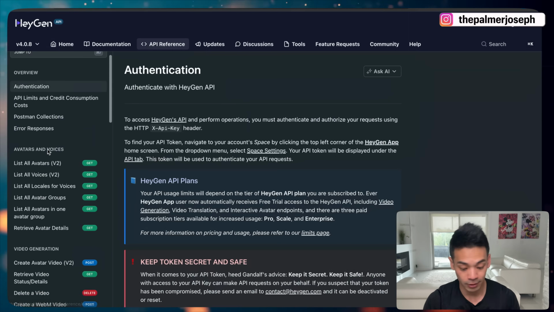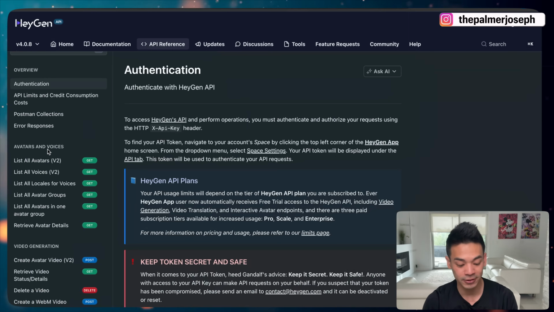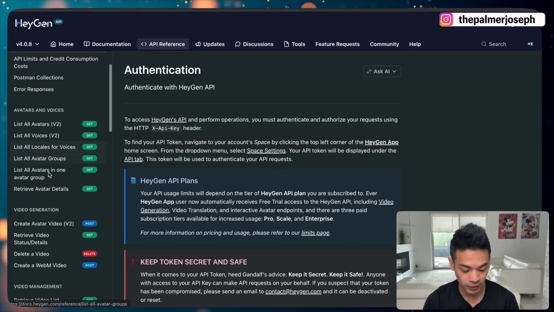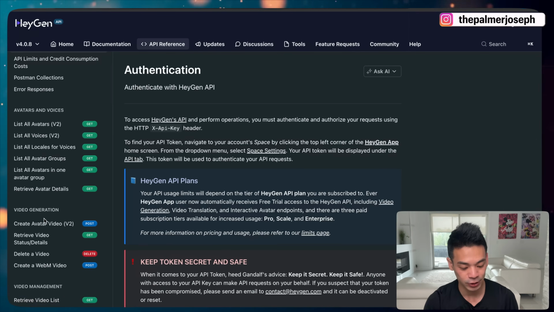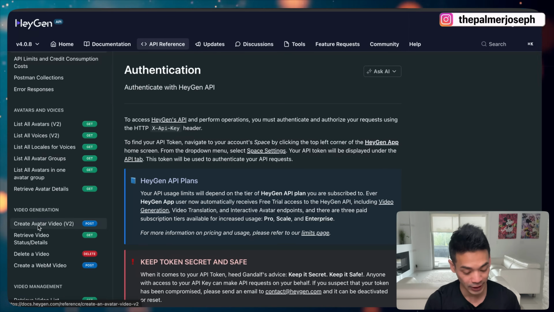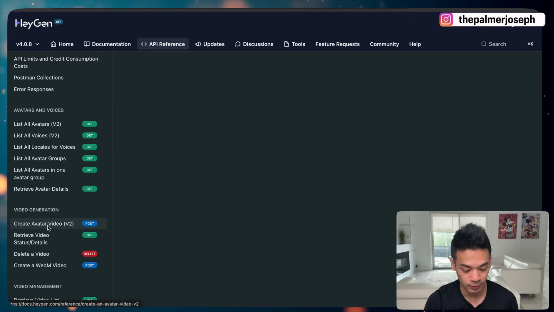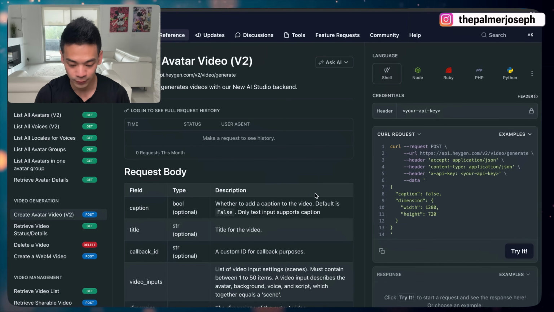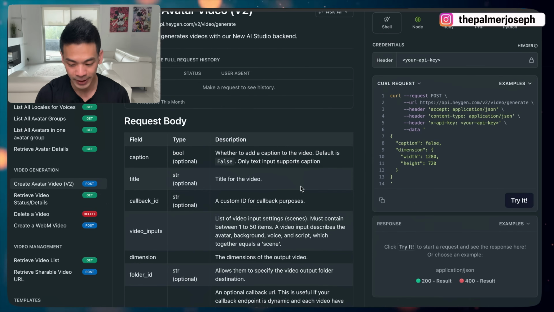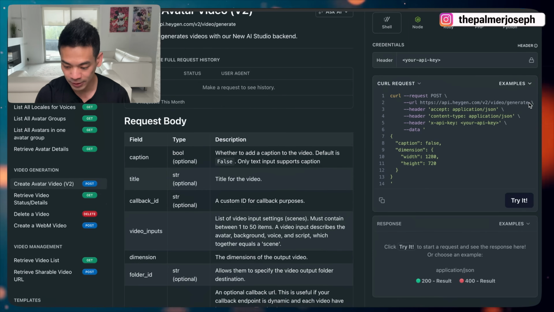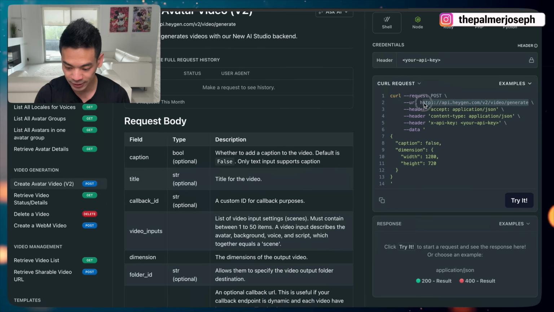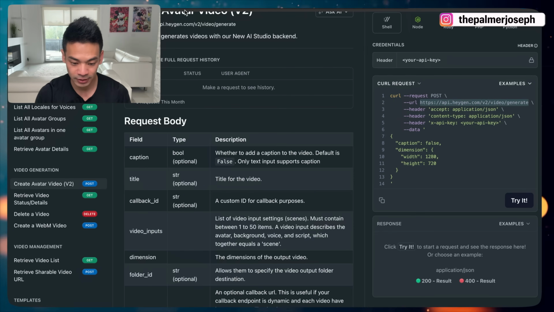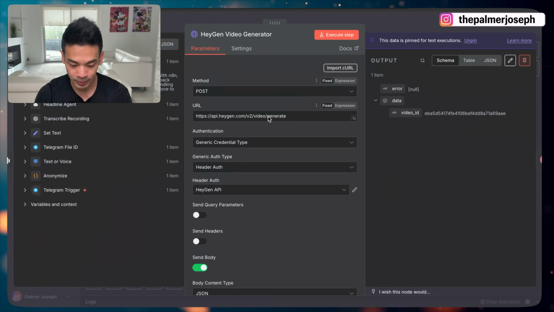Now, there's a lot of stuff in here, but let me break it down for you to fully understand which one we're looking for. The one we're looking for is obviously video generation. Click create avatar video 2. What we're here to look for is what's required inside the curl command, and it's right here. To get this, all we have to do is copy this URL, come back into n8n, and paste it in there.